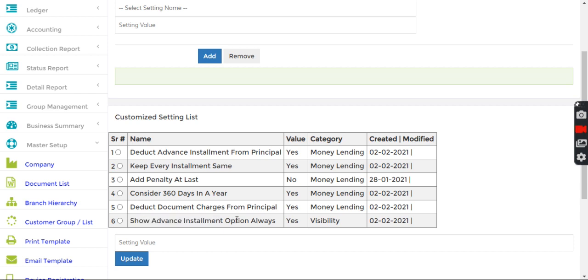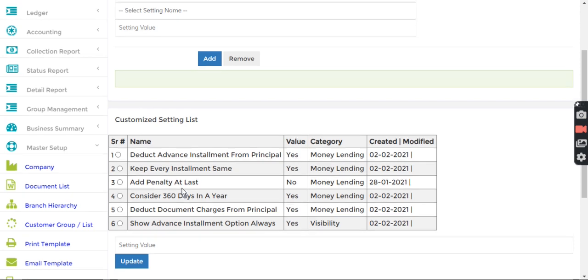Generally, only if the disbursement date and the installment dates are different, the advance installment option is shown, but you can make it mandatory so that irrespective of date difference, this advance installment deduction option will be shown. And add penalty last, this is not relevant for this demo, just kept it as is.